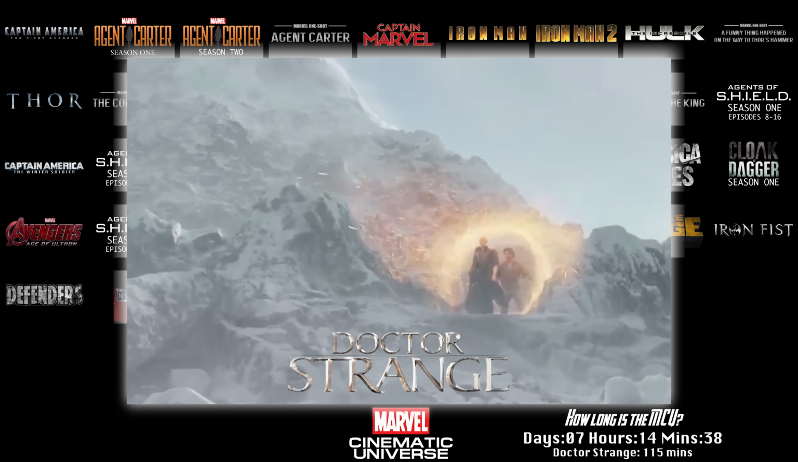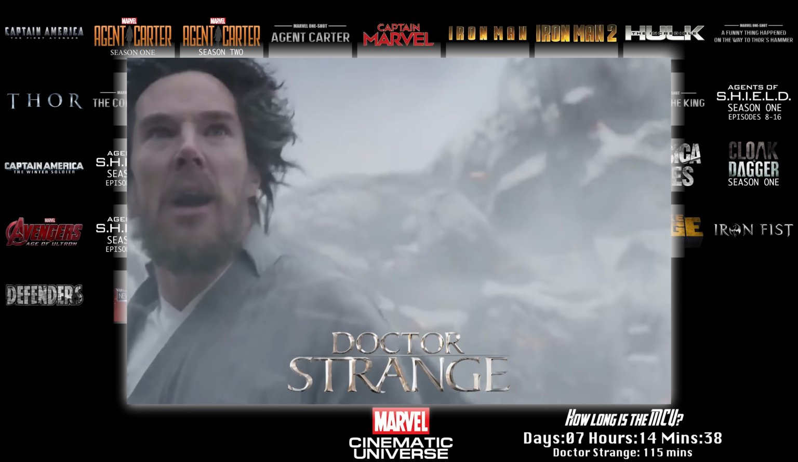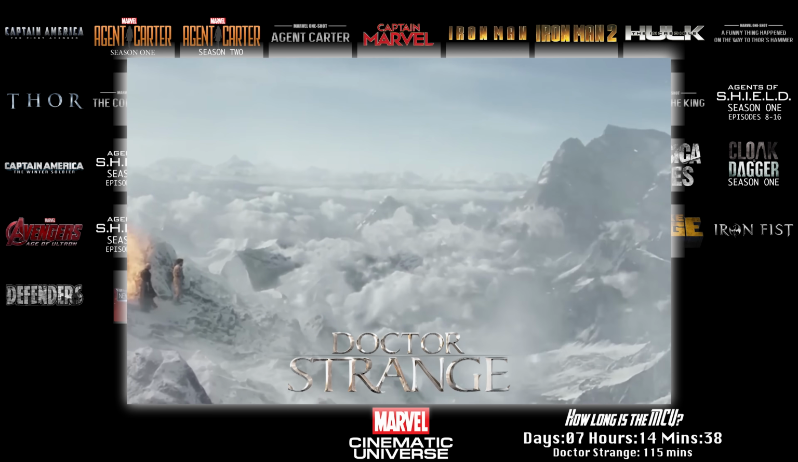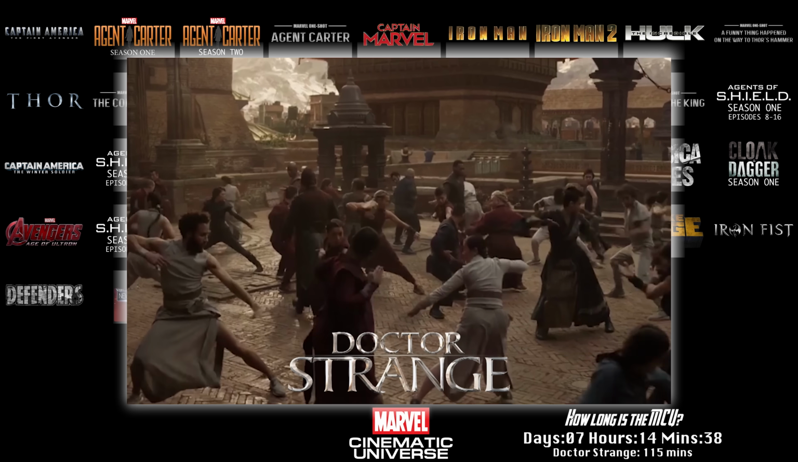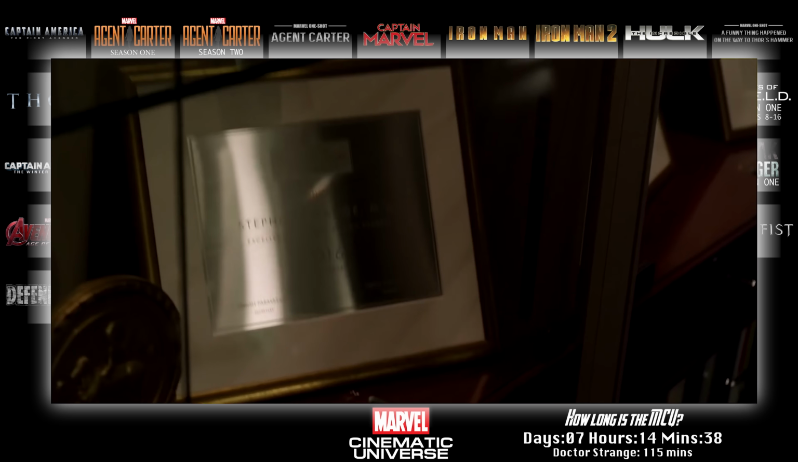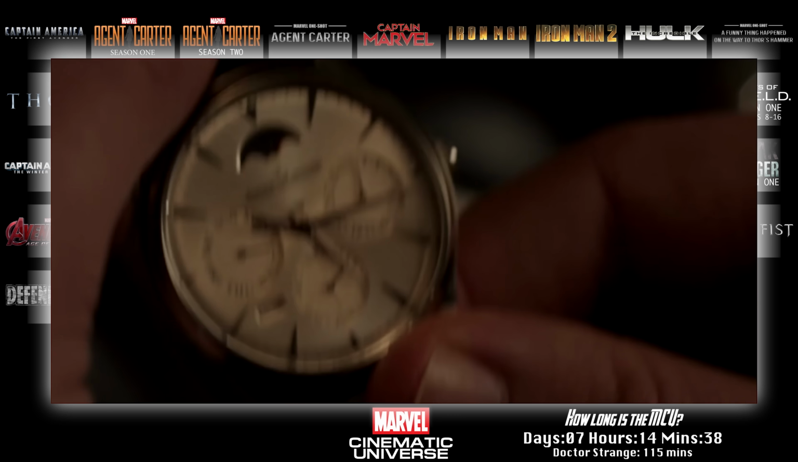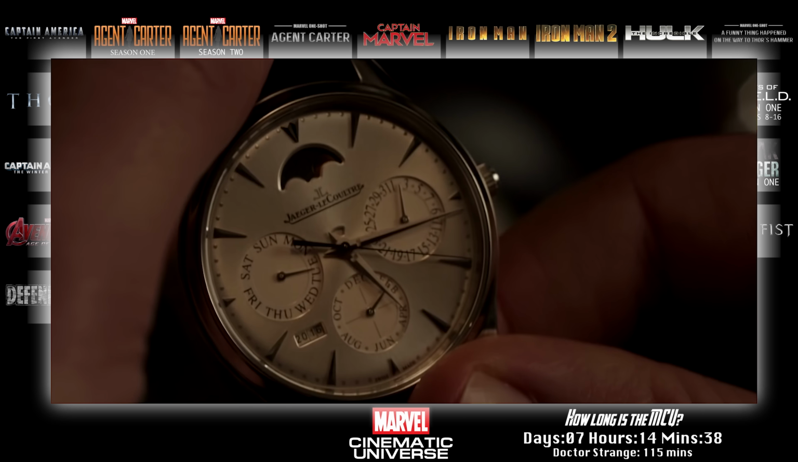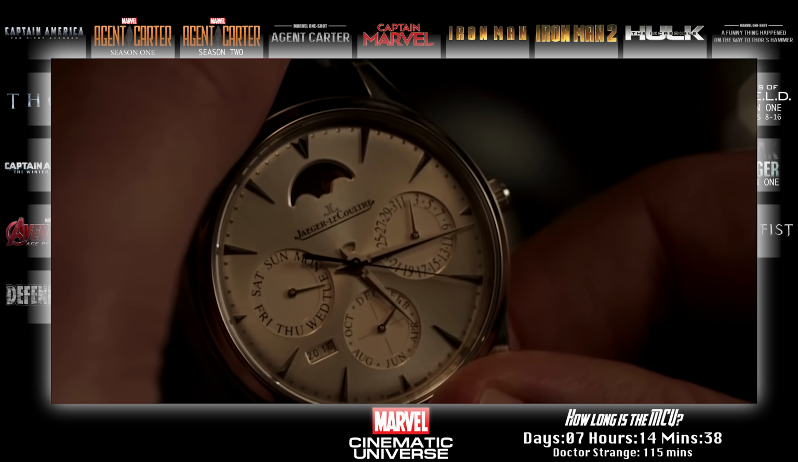At the time, Stephen Strange was just a potential threat. This is confirmed by Kevin Feige, who heads Marvel Studios, and it is also explained in film. Note that before Stephen has that car crash, we see this trophy dated in 2016 in his office. And his watch very explicitly says that we're in February 2016.